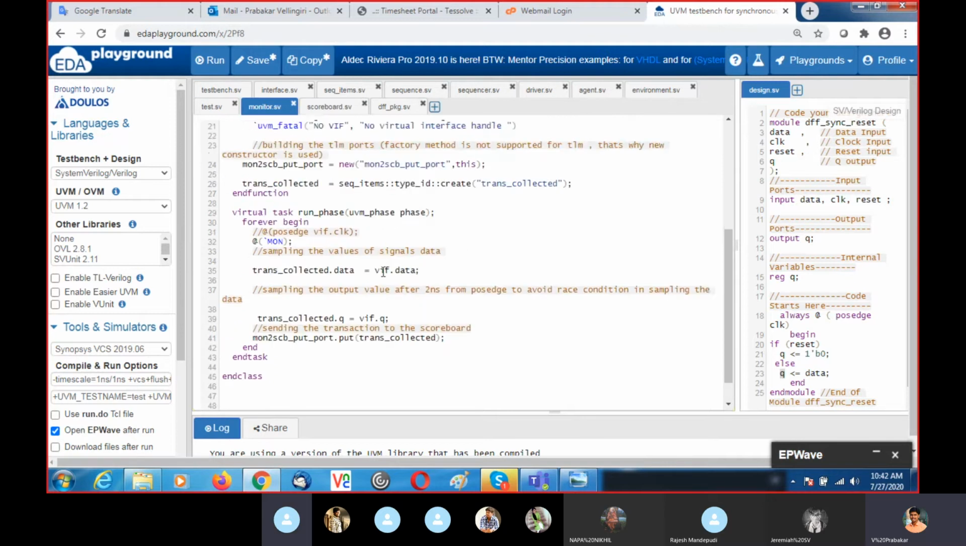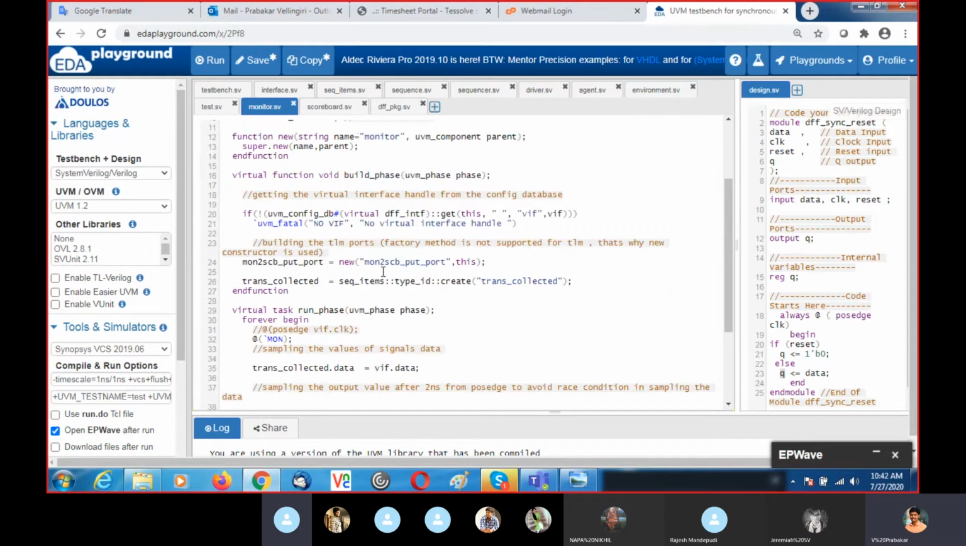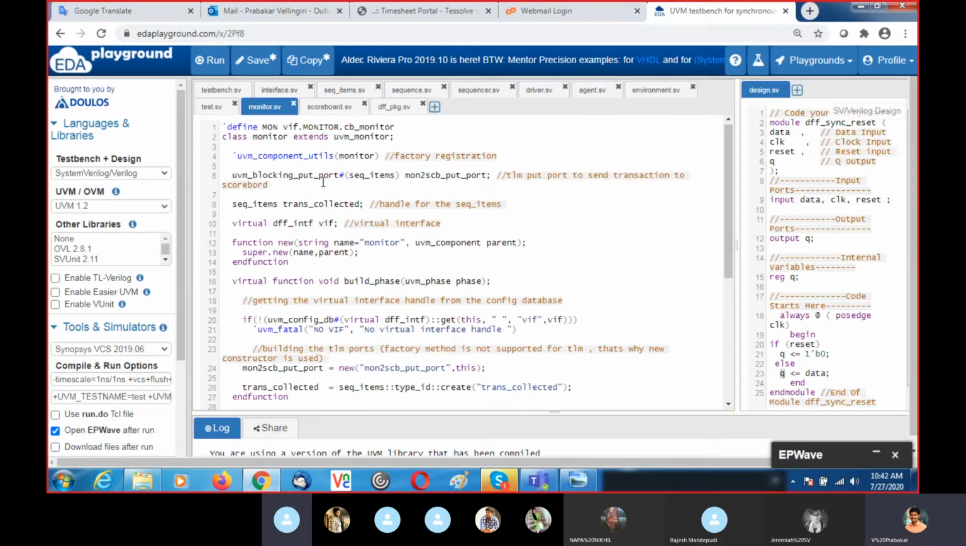So the monitor captures all the transactions that happen in the interface. So here also I need the interface handle. Inside the interface, I have a monitor mod port. Inside that, I have a clocking block for monitor. It consists of the passage of clock. So I define this as MON, and instead of this, I'm going to use tick MON. So the monitor is extended from UVM monitor, and this monitor is registered to the factory.